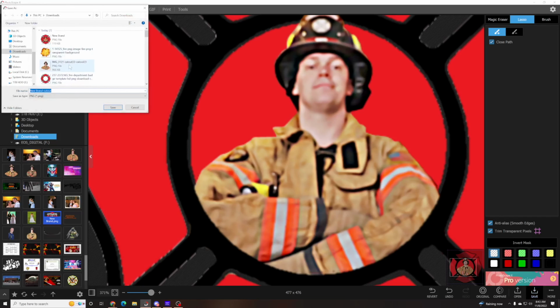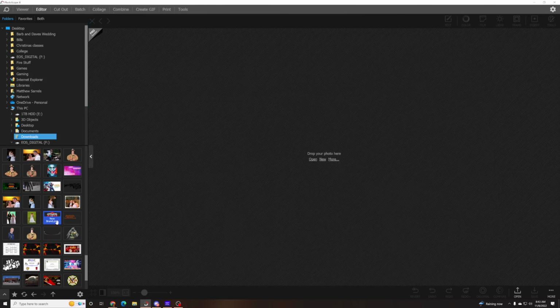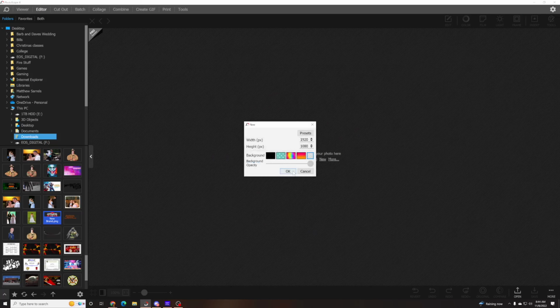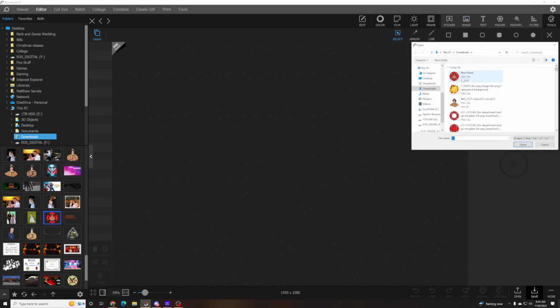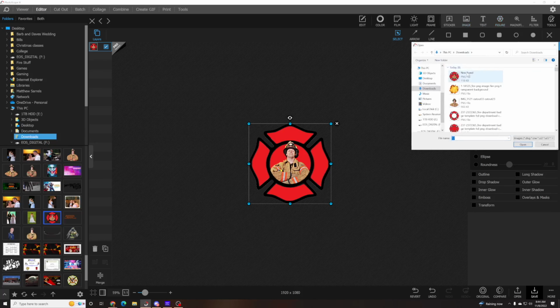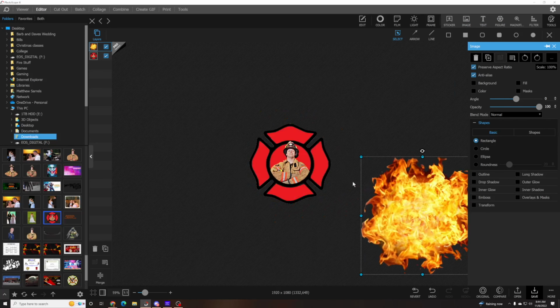So I'm going to drop that in there. I'm going to insert a photo. New. And then when it says background, make sure it says transparent. Don't put a black background or anything, or else you're just going to have to go back into the cutout stage, and you're going to have to use the magic eraser to cut everything out.